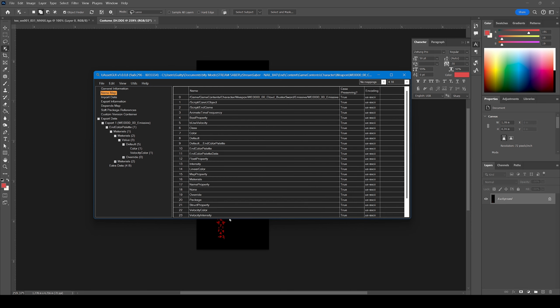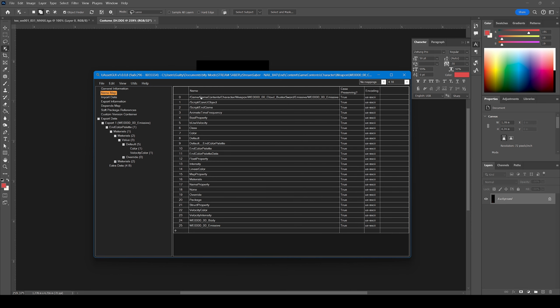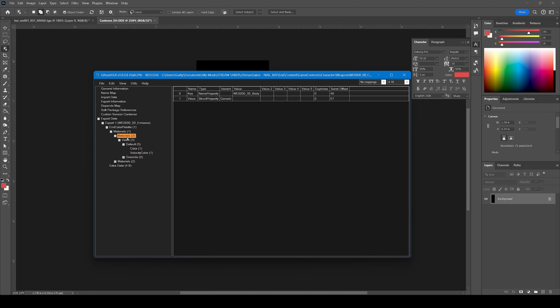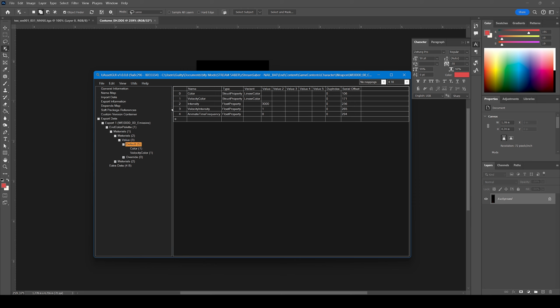But anyway, so in uAssetGUI, this part should look pretty familiar. Here's the path, character weapon, 00000, Cloudbuster Sword, emissive. Yep, this is the name of our emissive. And then at the bottom here, we have the material, and that's what we're using. And then we have the name of the emissive material, and that's what we're using as well. And then we would just go down here. I don't touch any of this until we get here. Here is the intensity. Right now it's set to 3000. I could probably turn that down to 2.